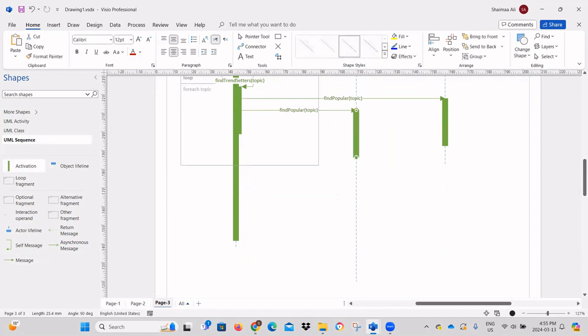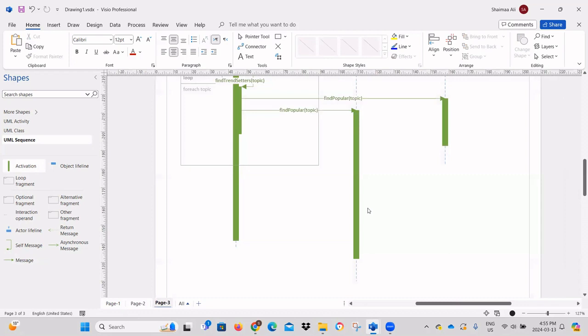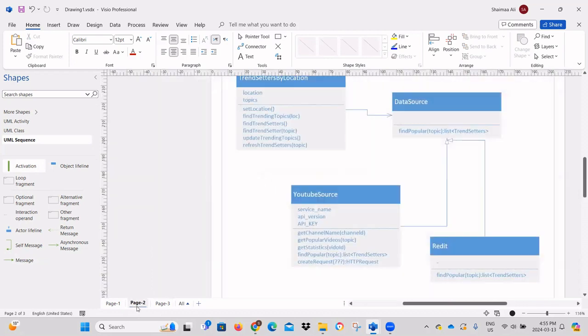Okay. Now we need to look into the YouTube class. We have already identified some functions here. These are the functions that we'll use in order to find the popular videos, right? So what should be the next call in the timeline here for YouTube?